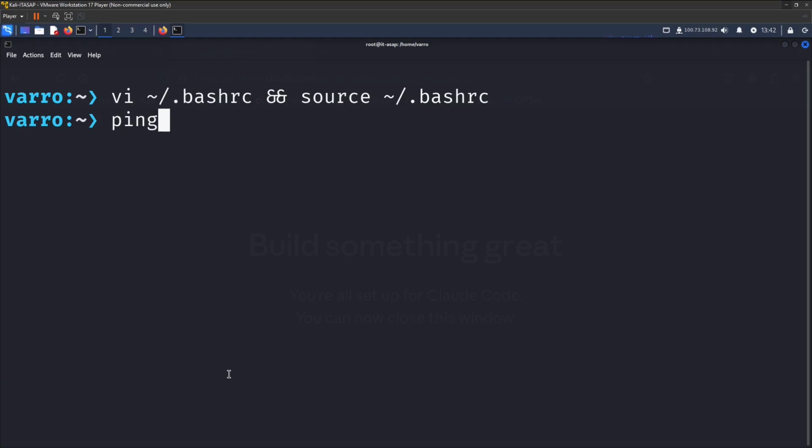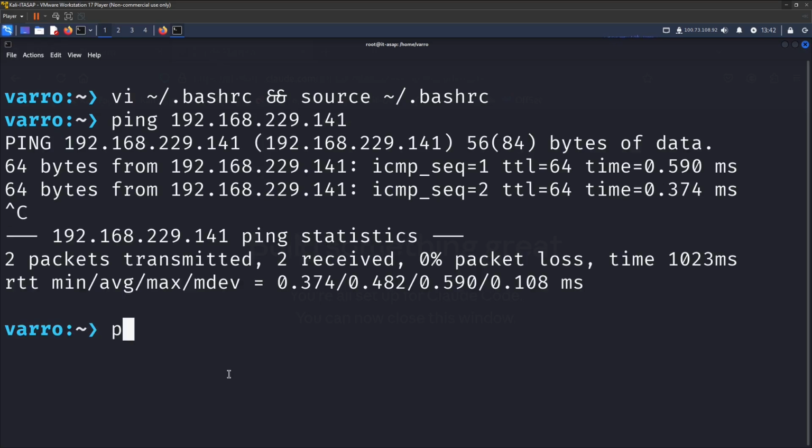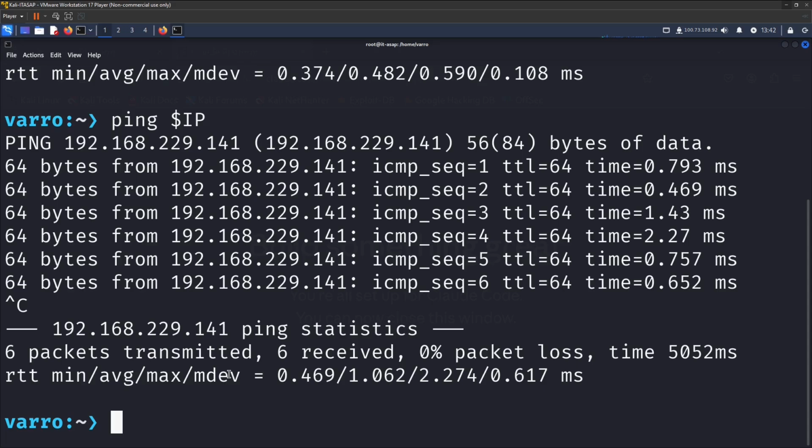Now instead of typing ping 192.168.229.141 every time, all I have to do is type ping $IP, and it'll do the same thing. So it's a nice little shortcut so you don't have to type out a bunch of variables.